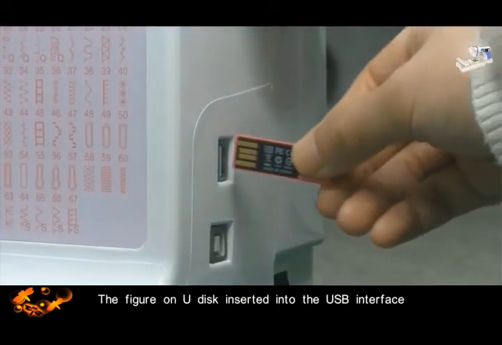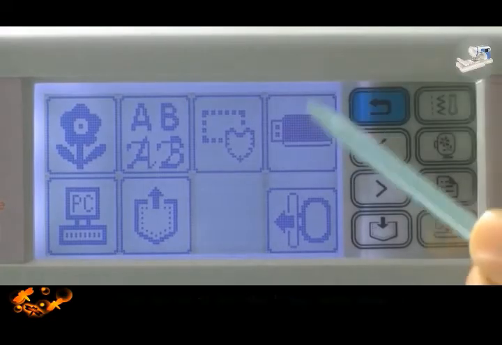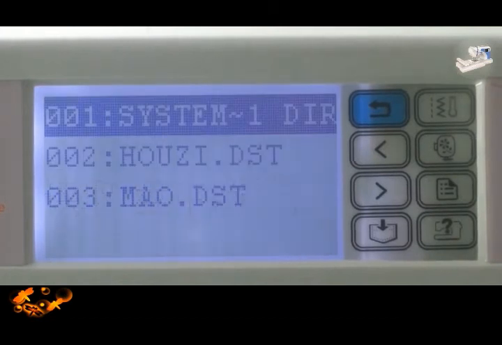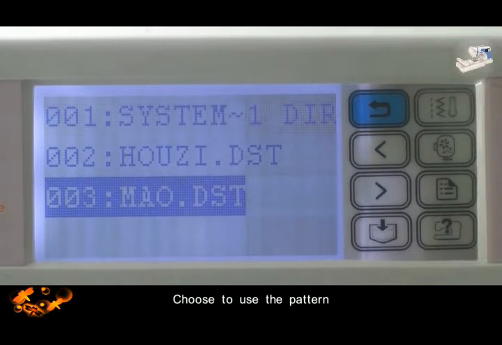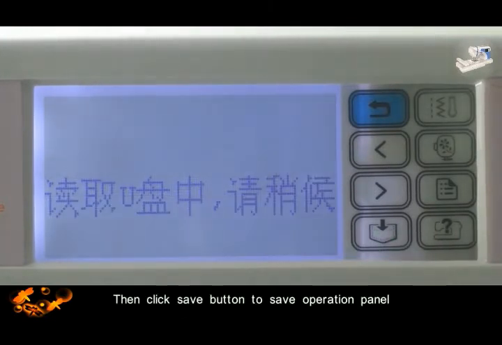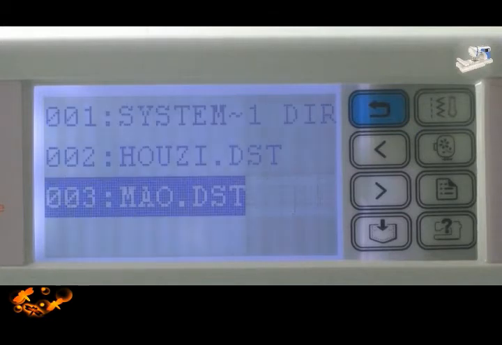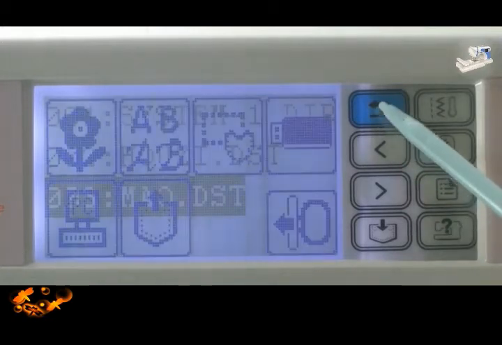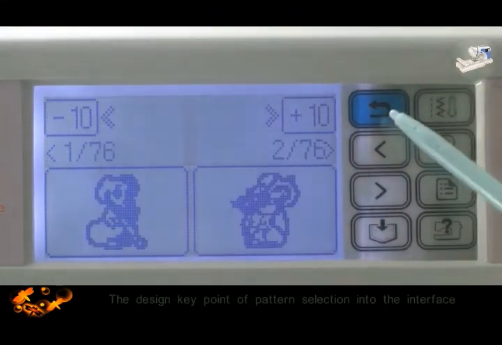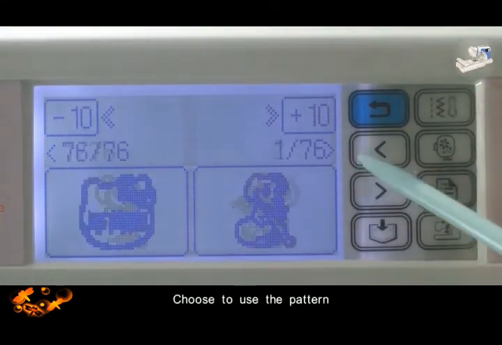The design on the U-disc: insert it into the USB interface. Press the U-disc key to read the U-disc design state. Choose the pattern to use. Then click the Save button to save on the operation panel. Press the design key to enter the pattern selection interface. Choose the pattern to use.